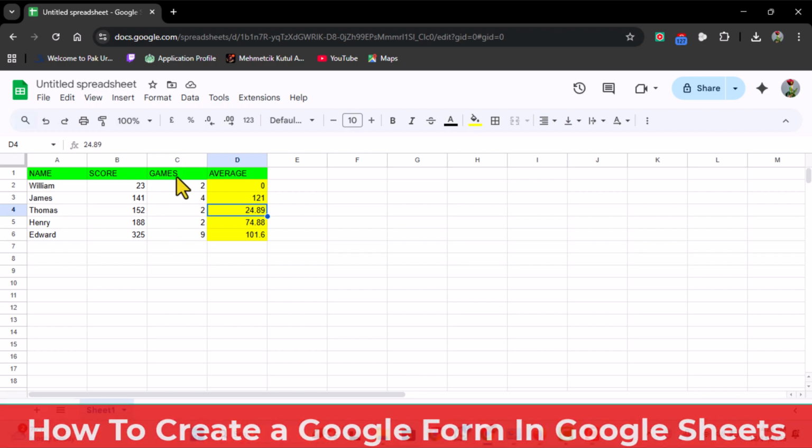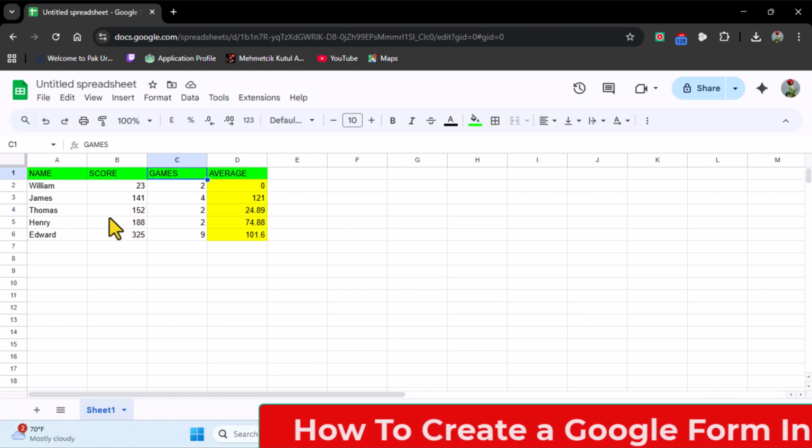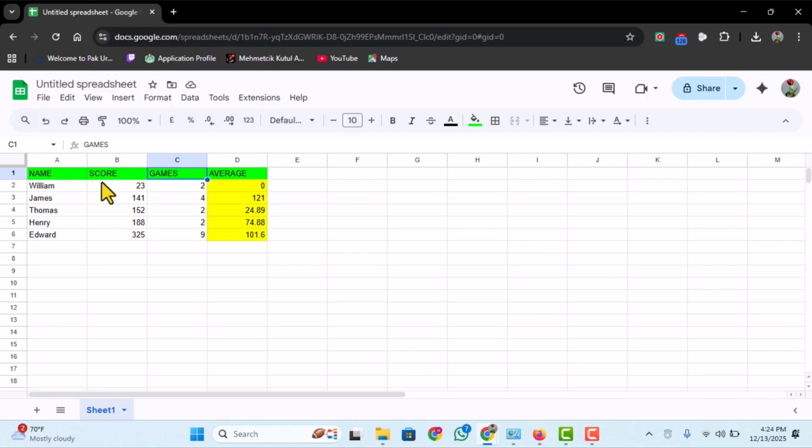I'm tracking scores, games, and averages in a Google Sheet, but I want other people to be able to enter information without giving them access to the sheet itself. To do that, I'll create a Google form directly from the sheet. First, I go to Tools and select Create a New Form.